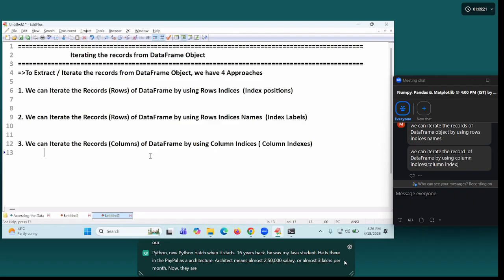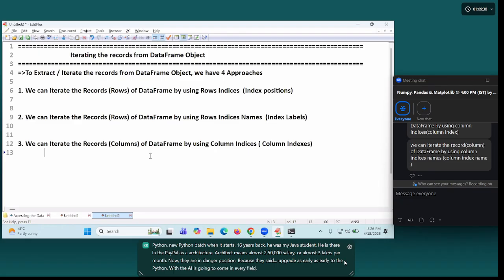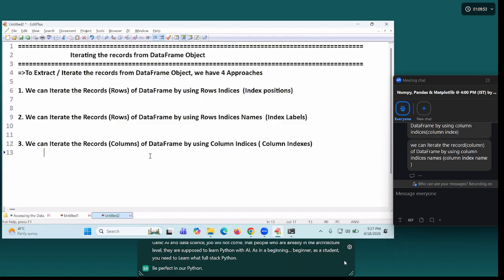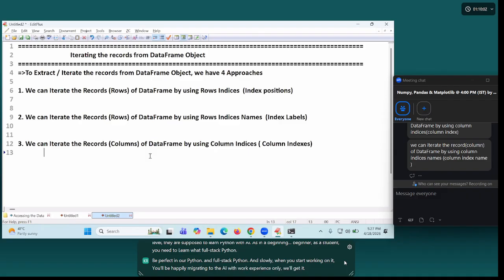Now they are in a danger position because they were told to upgrade to Python early, with AI going to come in every field. So as a fresher, when you start learning AI and data science, a job will not come. People who are already at the architect level are supposed to learn Python with AI. As a beginner, as a student, you need to learn full stack Python. Be perfect in your Python and full stack Python, and slowly when you start working on it, you'll happily migrate to AI. With work experience only will you get it. That's what he is saying.